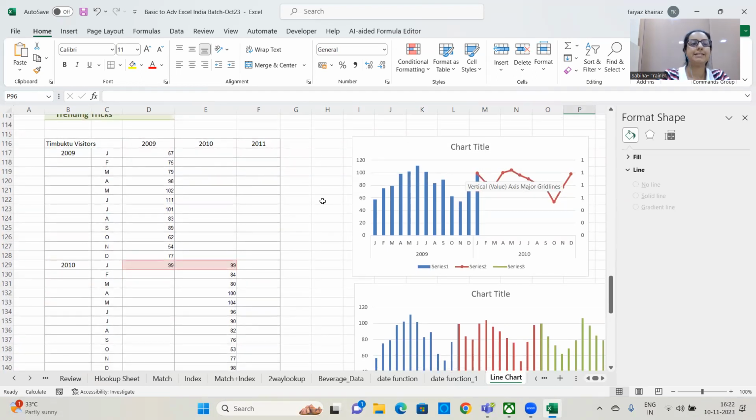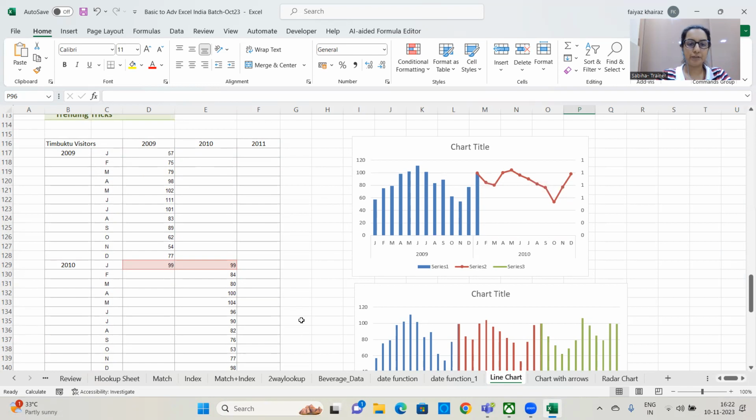Let's go to the next type of chart. Now, if you see this data, 2009 is in one column, 2010 is in another column, and 2011 is in the next column.